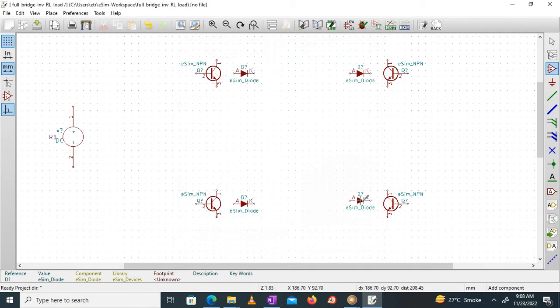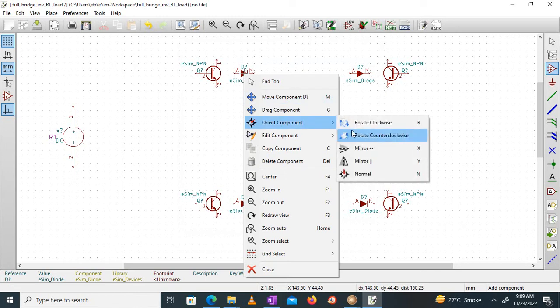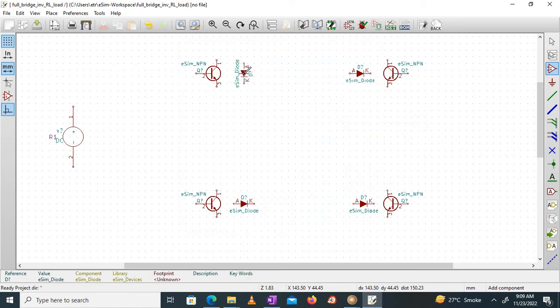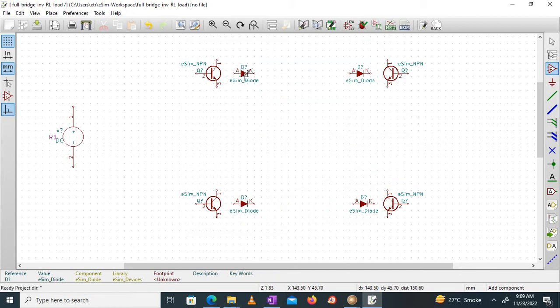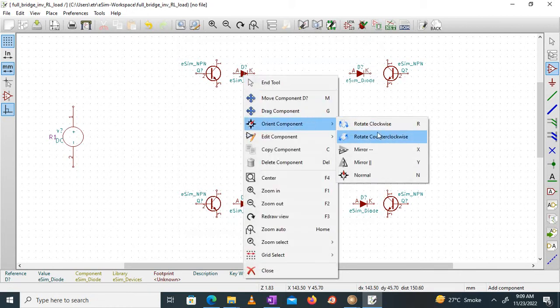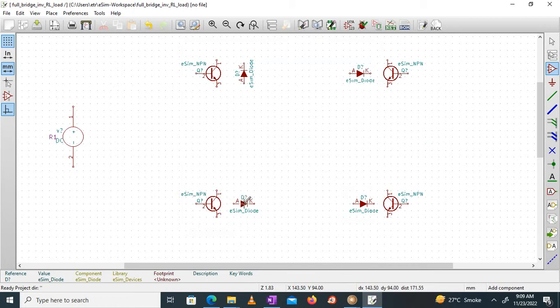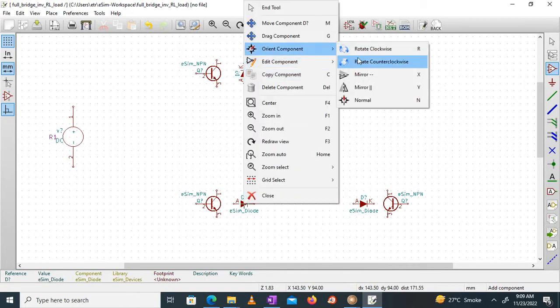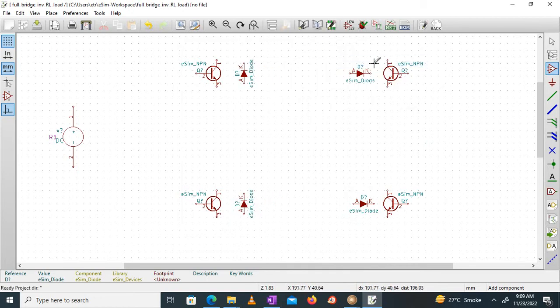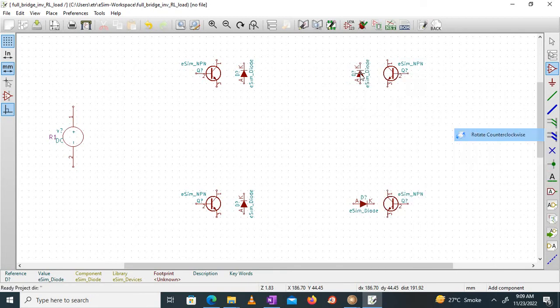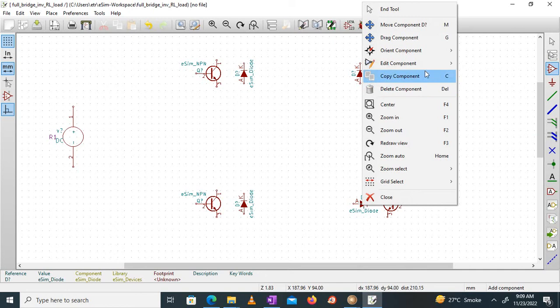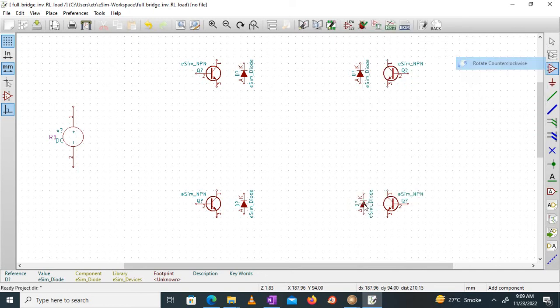Now I'll quickly orient them. Right click, orient clockwise. Oh, anti-clockwise I should have oriented. Counterclockwise. Yeah. The similar thing I will be doing for all the diodes. Counterclockwise. And lastly for this also. Alright. Now I will be requiring a load, RL load.